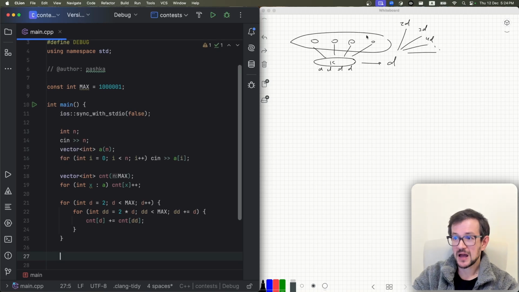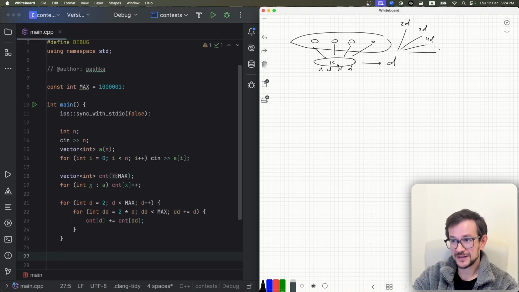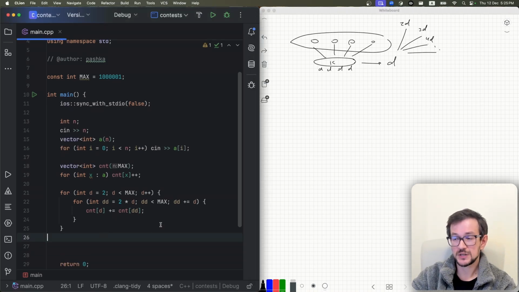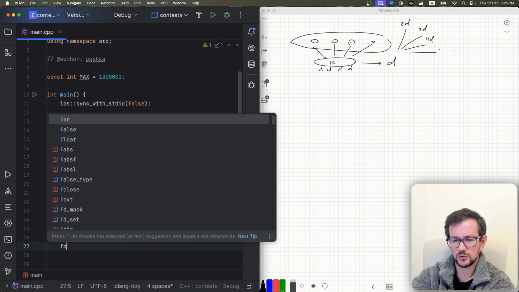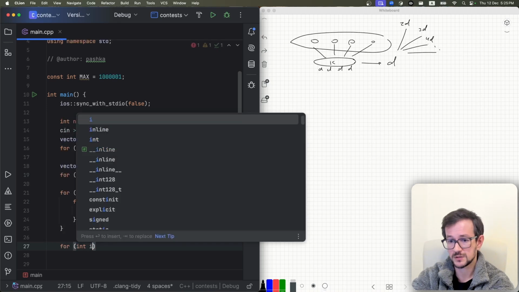Now, what do I need? I need to calculate the total size of all sets that have this common divisor. Well, what's the easiest way to do it? I don't know actually. Total size of all sets. I don't know an easy way to calculate it. If you know, sure, tell me in comments, okay?